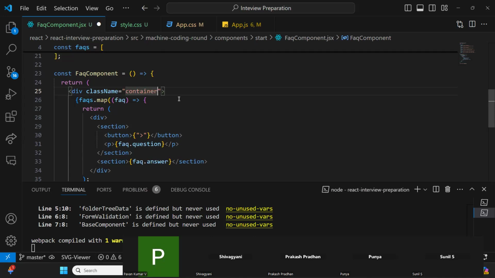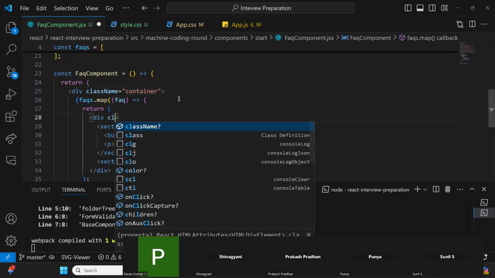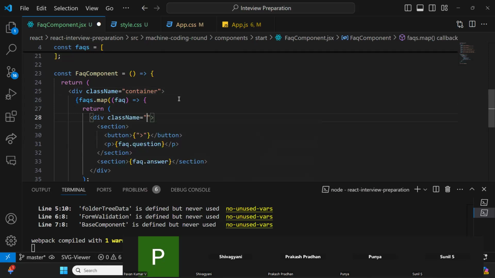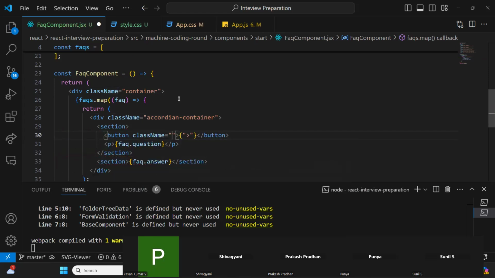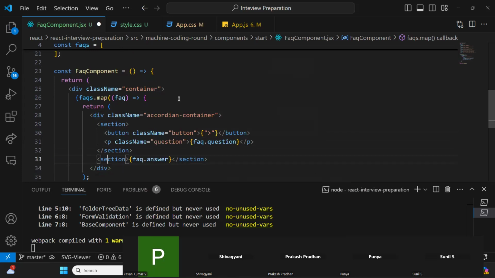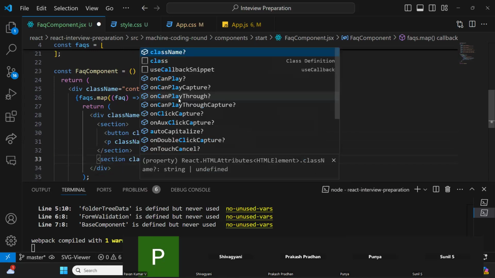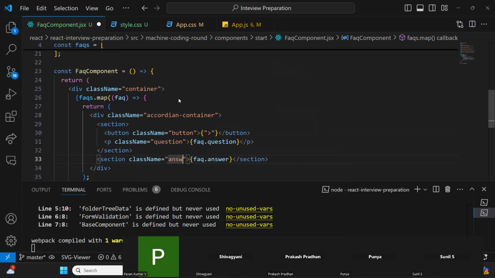Okay. Then let's write here container. And this className will be what? This will be accordion container. Okay, so that is one thing. And this button can have className as button only. Let it be. So className will be button, btn, or whatever. Okay. And this will be a className of question, right? Because this is a question. And this can be className answer. Simple. I'm doing everything simple so that you can understand, nothing complex.